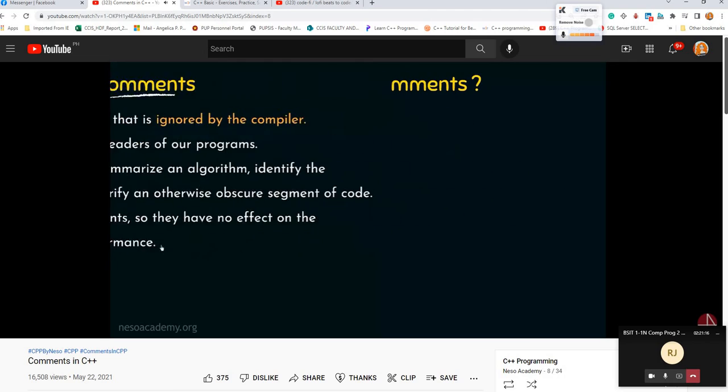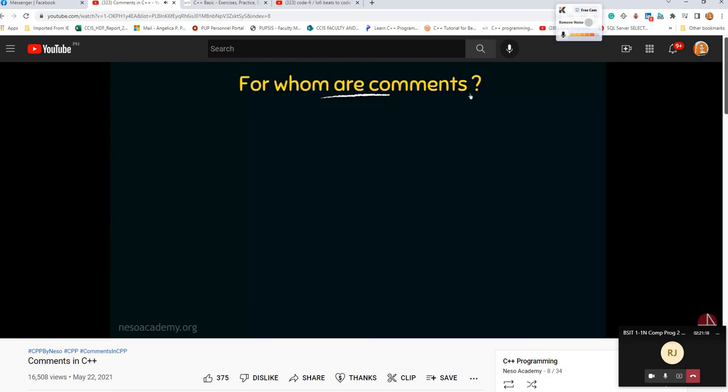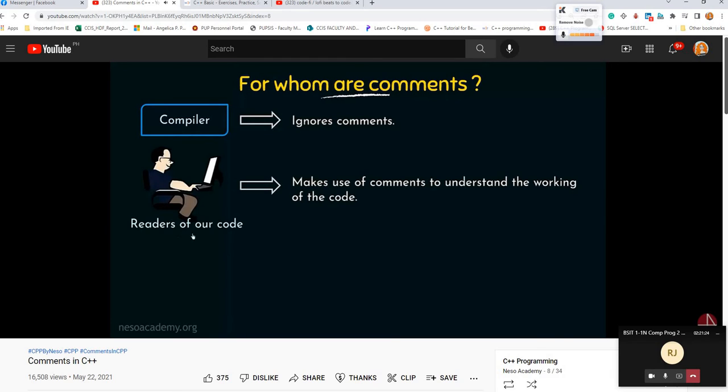So the question is, for whom are comments? We just said that compilers ignore the comments. Now who will make use of comments then? The readers of our code. So the readers of our code make use of comments to understand the working of the code, like we just explained. So it is important to comment your code if you want to mention how that code is working and so on.